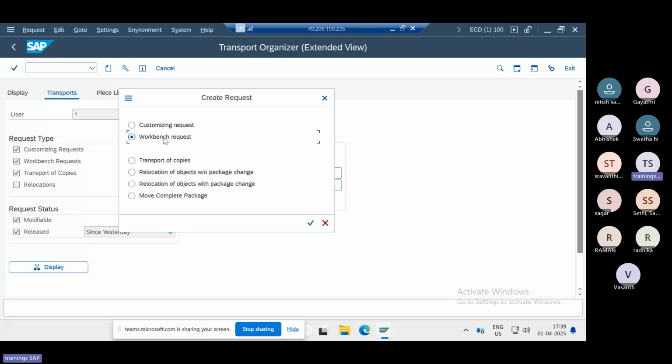Workbench objects are cross-client data, whereas customization is client-specific data. Why? Because screens, function modules and code are applicable to all the clients. Customization means configuration: only client-specific configurations and IMG activities come under the customization data here. So in the customization settings, just select customization here.